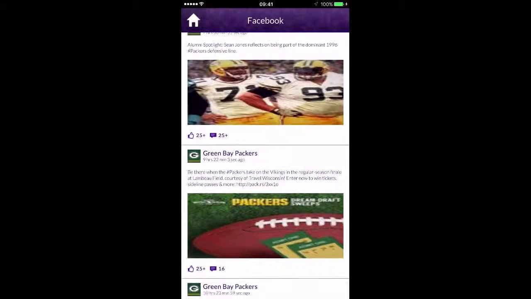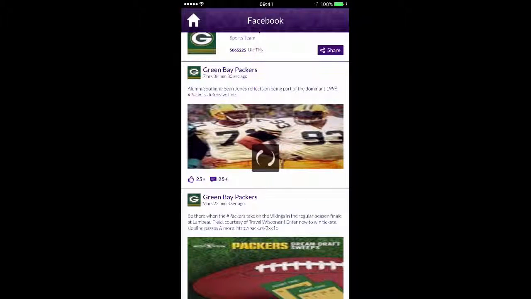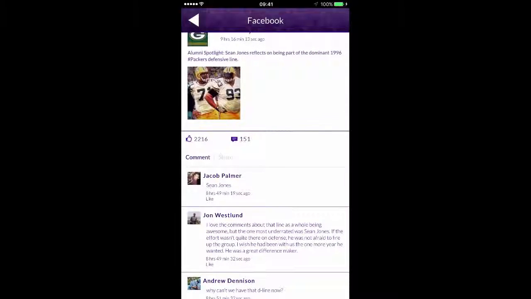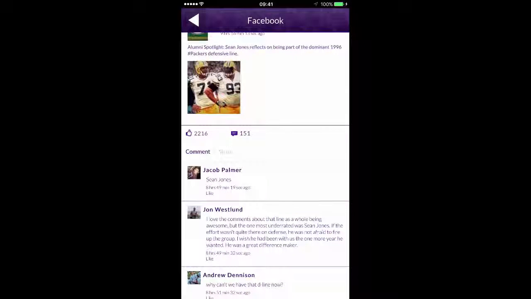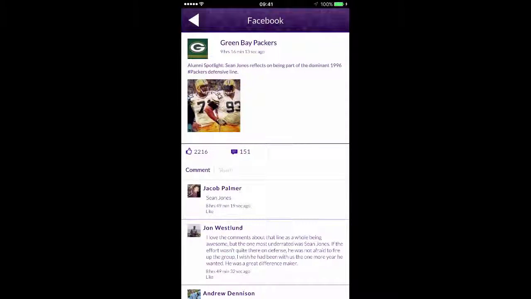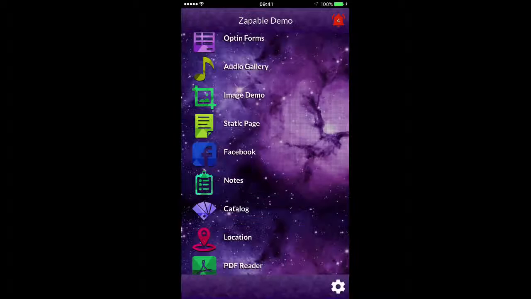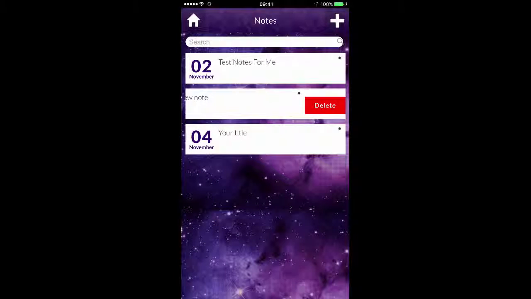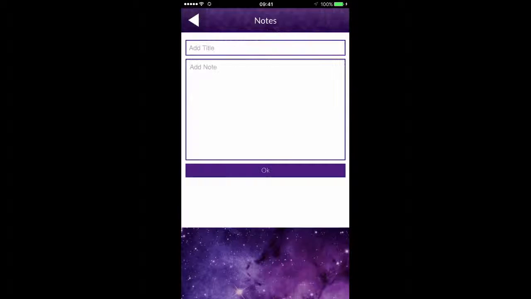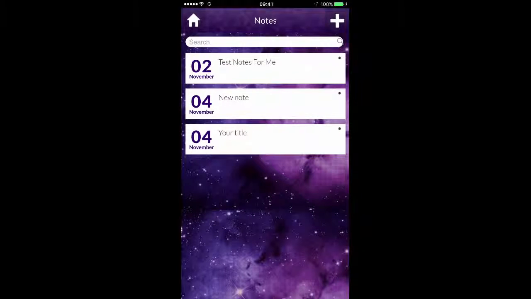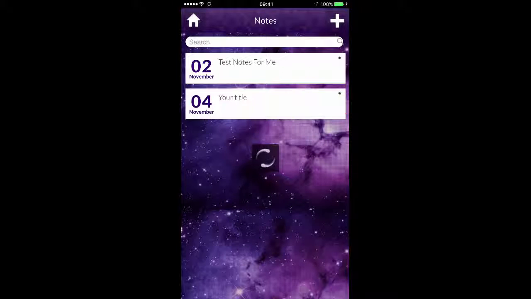Facebook, we hook into Facebook so people can view Facebook fan page posts within their app. They can view the comments. If they click on comment, it will take them to the Facebook post within the fan page so they can leave a comment. If they click and share, it will share that fan page or that post to their friends. So the notes feature allows people to add notes into their app. They can just click on the plus symbol, add the note which they want, and then it'll be stored in the app. They can also delete just by sliding across, clicking on delete.